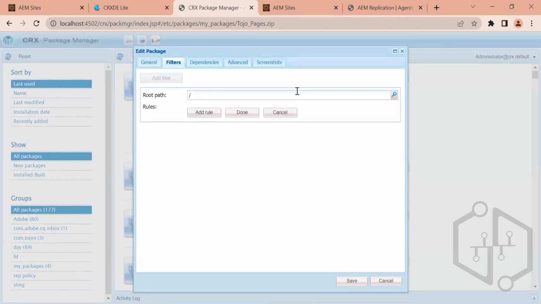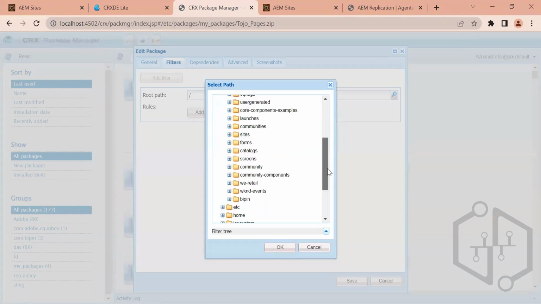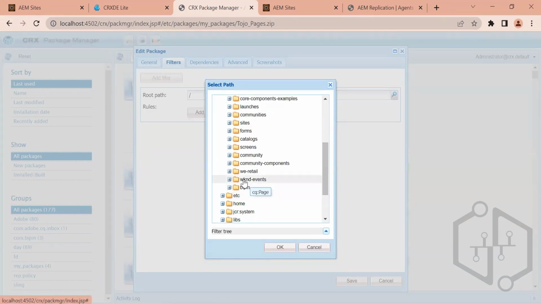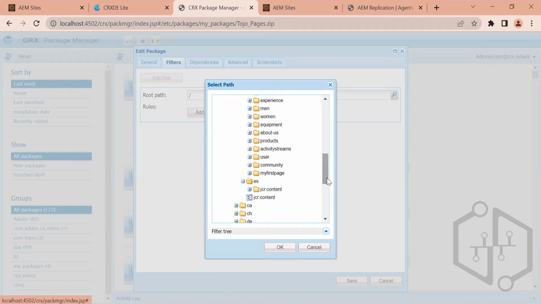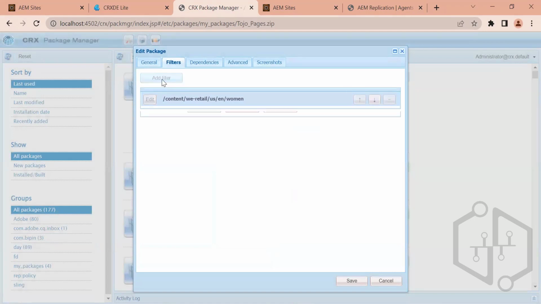you can give the paths. Consider if you wanted to create the zip of your content. Inside content you go to we retail, US, EN, and then your woman. Just select the page. Do not select the internal path, because it's the whole page that you have to do. Then select OK, say done, and you can add multiple paths. If you do done, then you add in another filter.